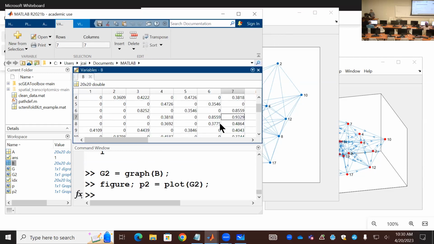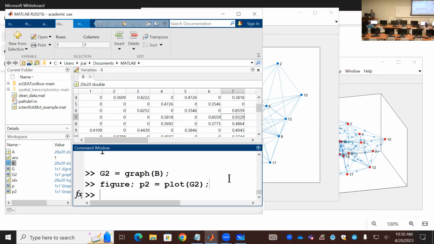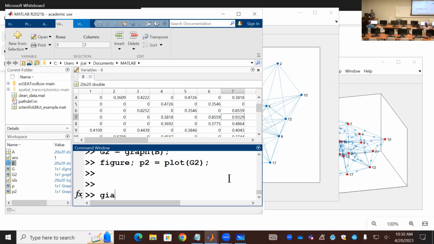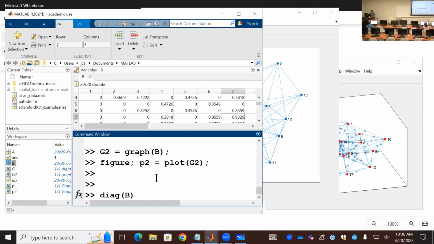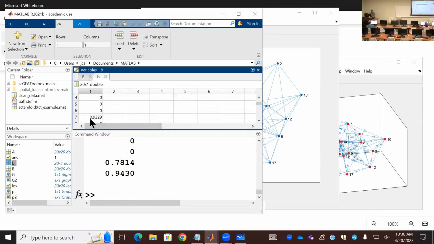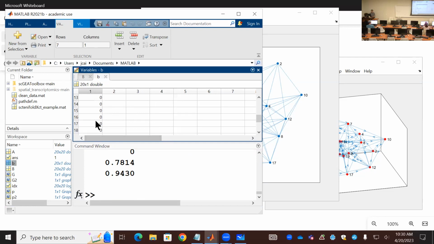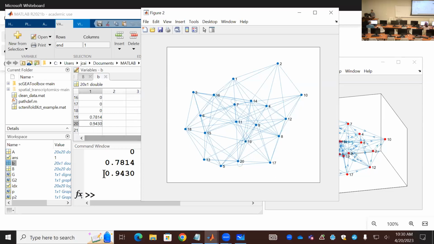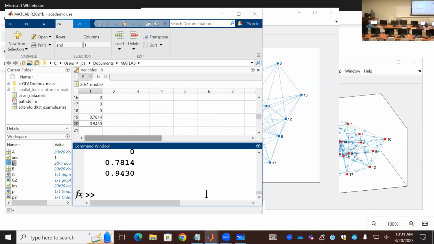Okay. If you want to get rid of this, you can do an operation like this. You pick the diagonal position of B. This will return a vector containing the diagonal. If you look at this B, you can see the value here in 7, okay, there 0.9. 19 and 20 are also self loops. So the diagonal position has these values. Other places are zeros.